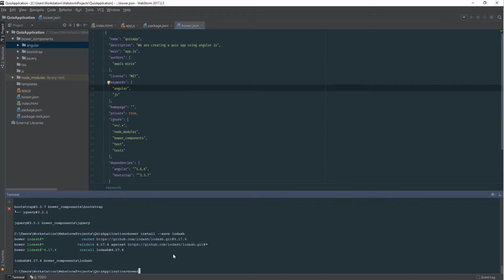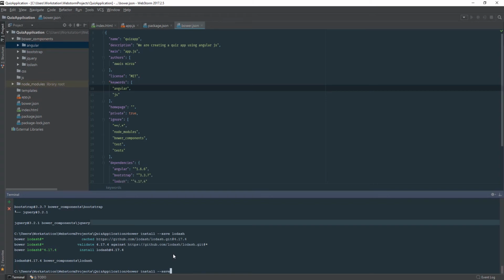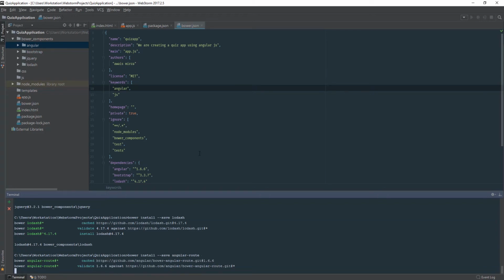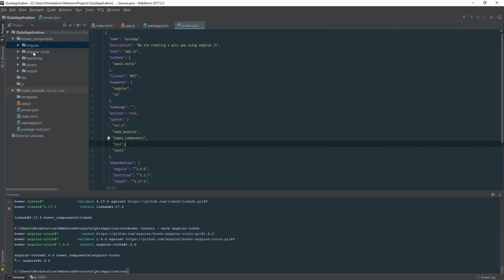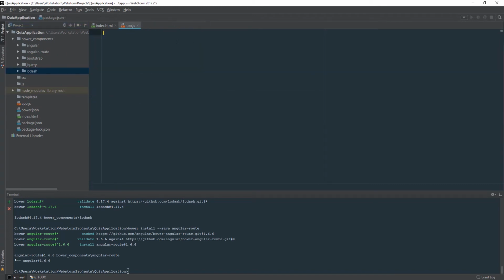Next we need to install angular-route: bower install --save angular-route. Enter, and we will have that dependency there. All right, so we have AngularJS, Bootstrap, jQuery, and Lodash. I'm going to close bower.json and package.json, we don't need them anymore.